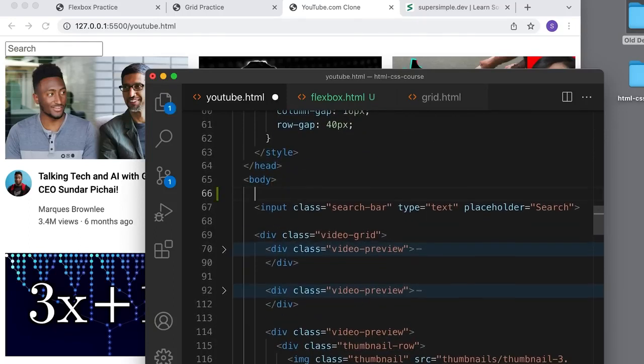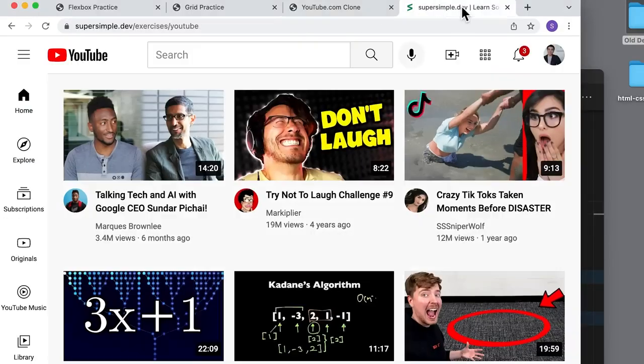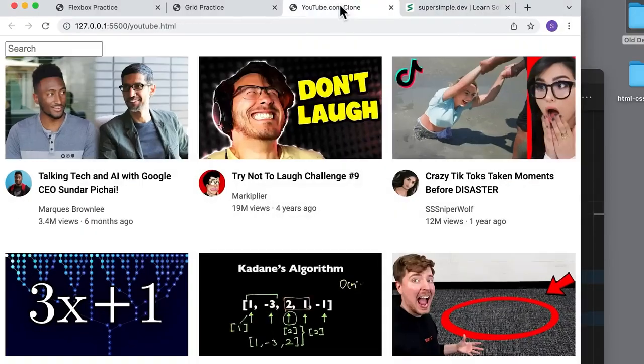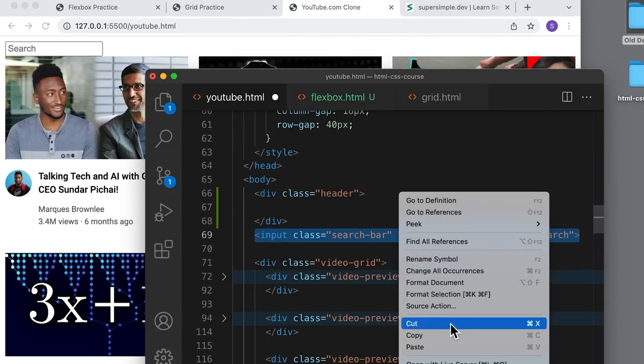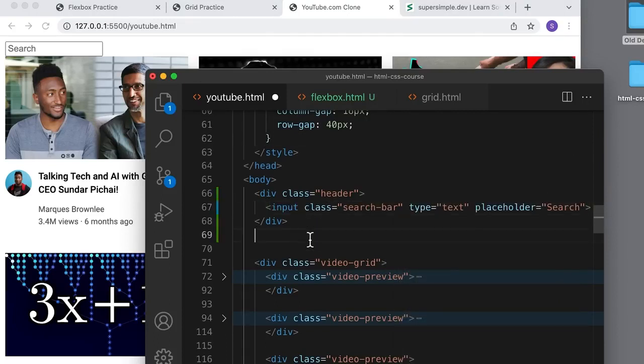So let's scroll down, and currently all we have is this input. So we're going to create a new div and we're going to give it a class of header. So this div is going to represent the header in the final project. And now let's put our search bar into our new header. So we'll cut this and paste it in here.